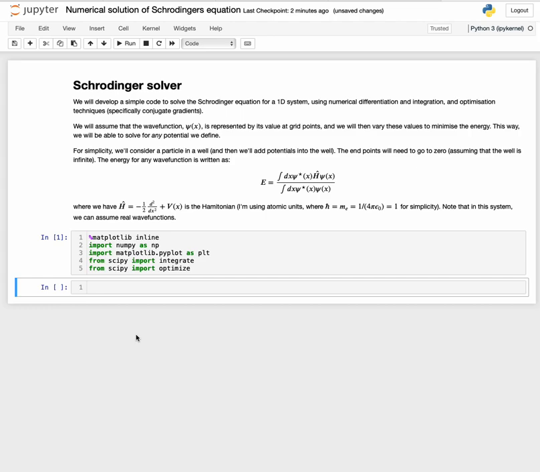So I'm going to discuss how we can use the techniques of numerical differentiation and integration in a simple Schrödinger equation solver. So we're going to consider simply a particle in a well. I've put in a little bit of explanatory text here and I'll make the notebook available. And what we're going to do is find the ground state energy function by minimizing the energy.